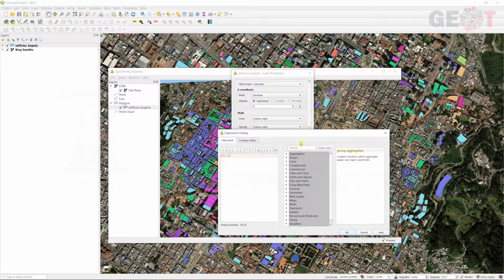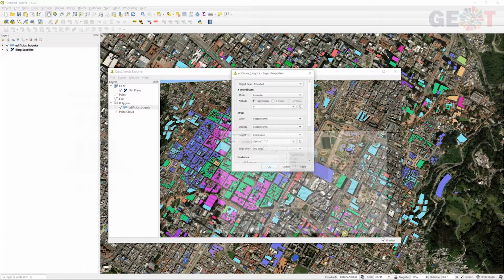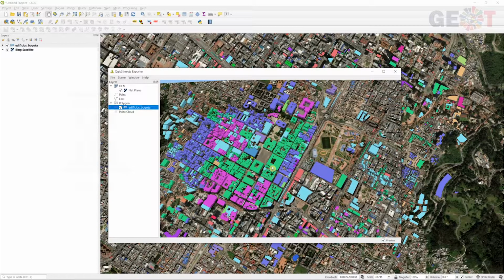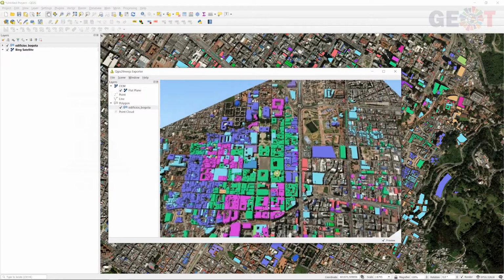On the expression form, we delete the number that is there by default and select fields and values in the central column, and specifically the height field. In the expression, we add the asterisk and the number 3 and confirm. In the model, we can see that the buildings have already gained height and that the vector elements can be displayed in 3D.